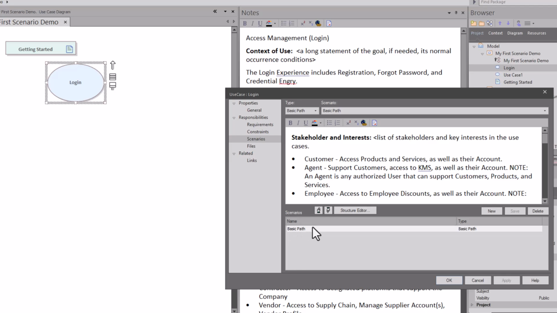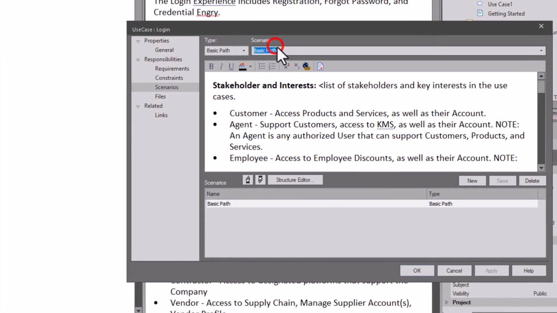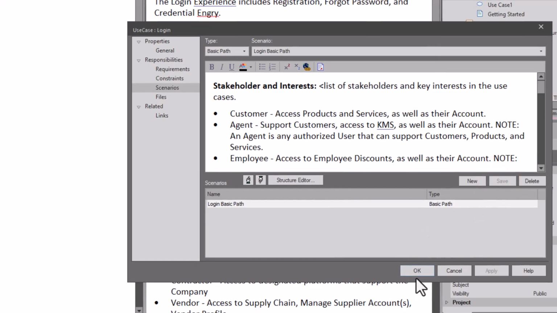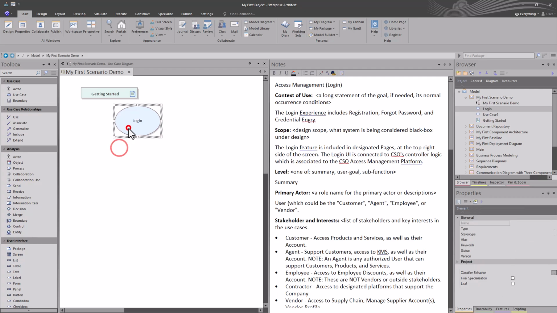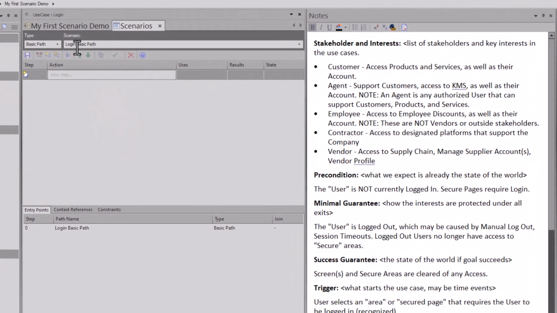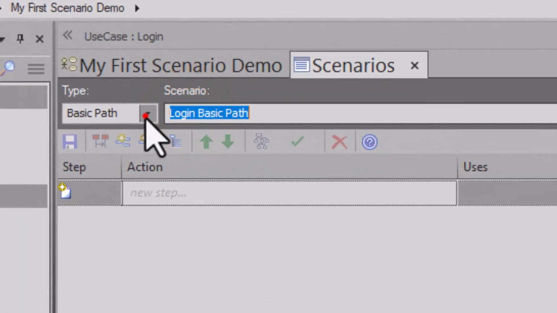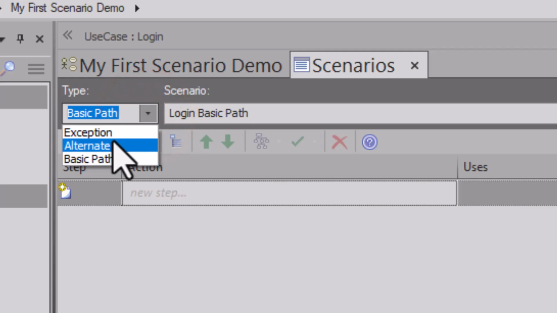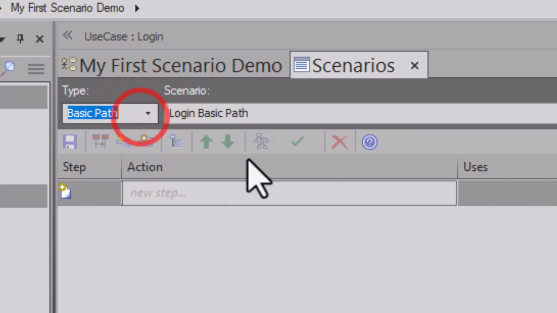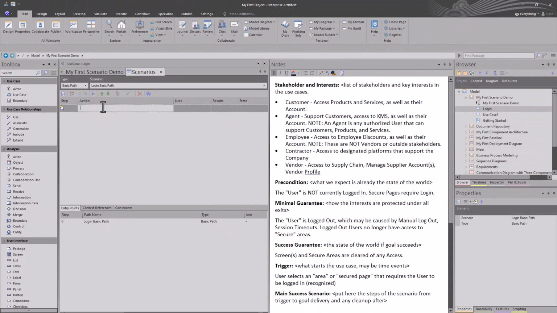So we have a basic path. It's called basic path. And what I want to do is change the name to login basic. I probably could have just put login right in the beginning there, and I'm going to hit save. All right, now we're going to hit OK. Now when we launch this, we see that the scenario is a type basic path, not an exception or alternate. We'll talk about those in a moment. And it's blank and ready to go.